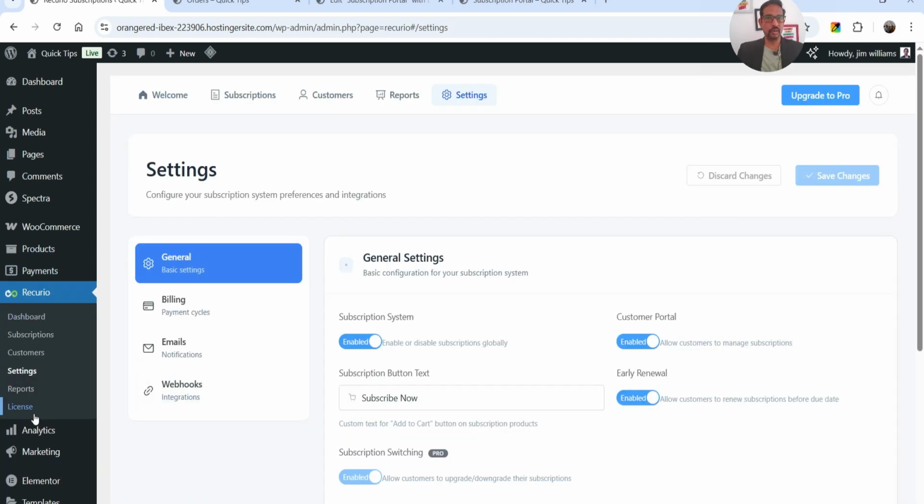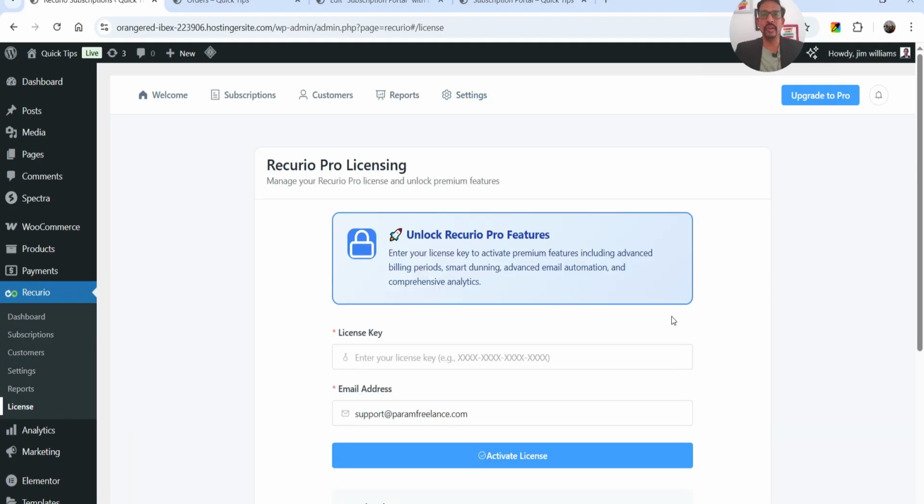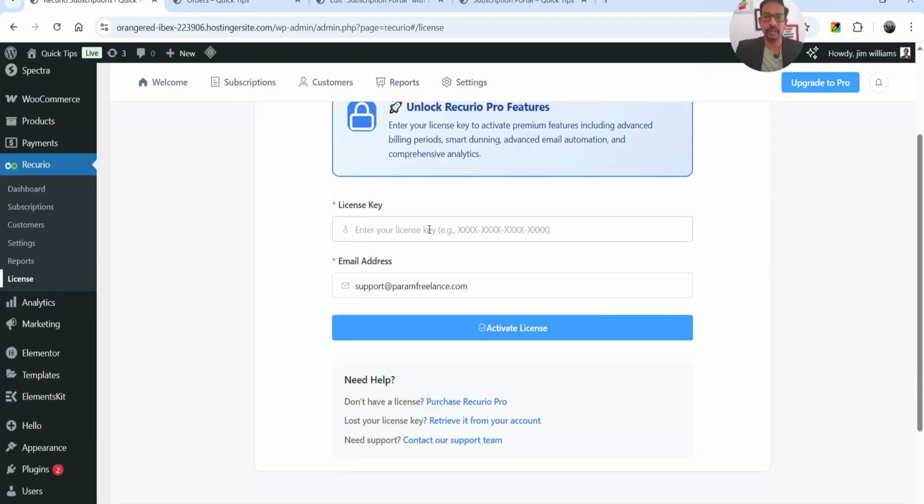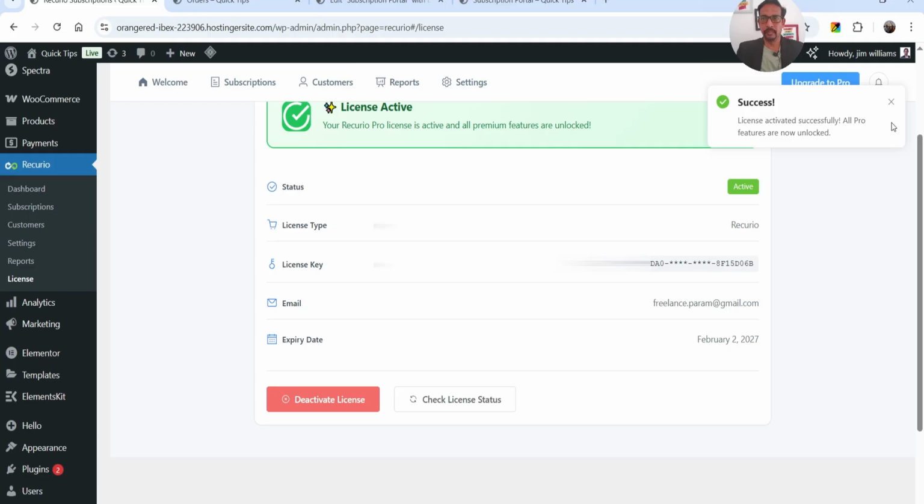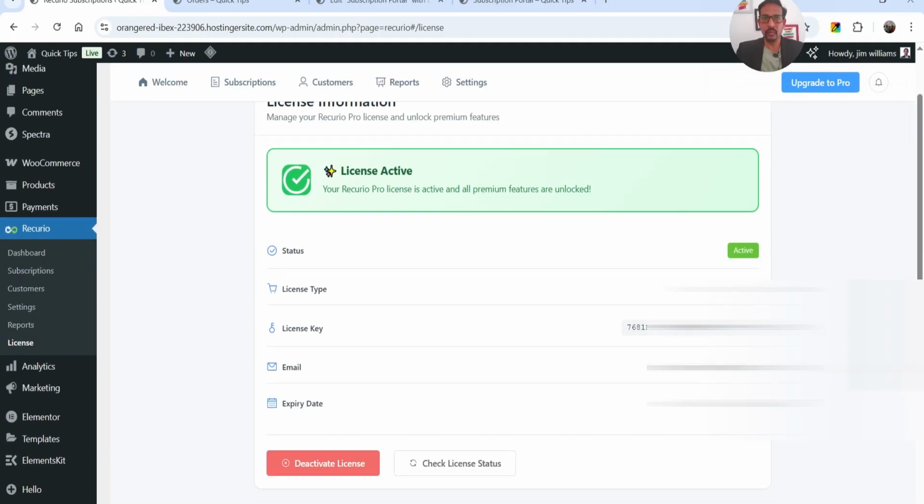Now here you will see an option to enter the license key. So when you buy this plugin, you will get a license key. In order to activate the pro version, you will need to enter the license key here. So I'm going to enter the license key and the email address, and let's activate the license. All right, so the pro version is now activated.